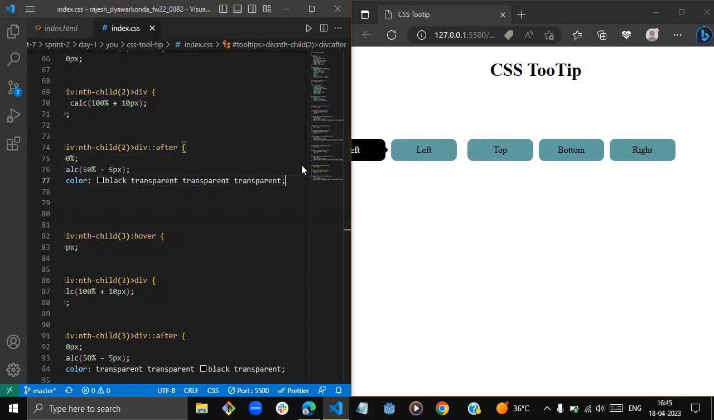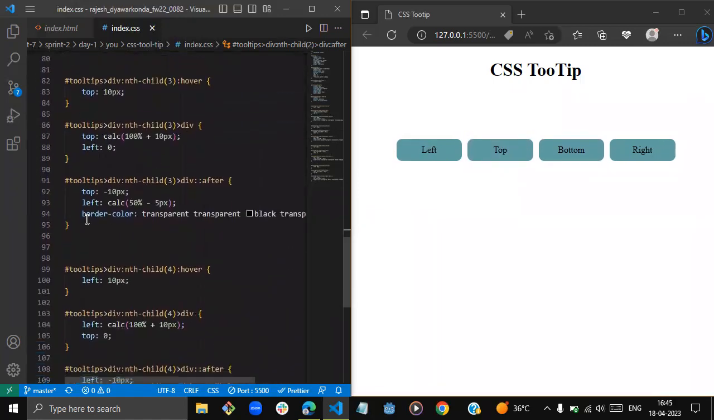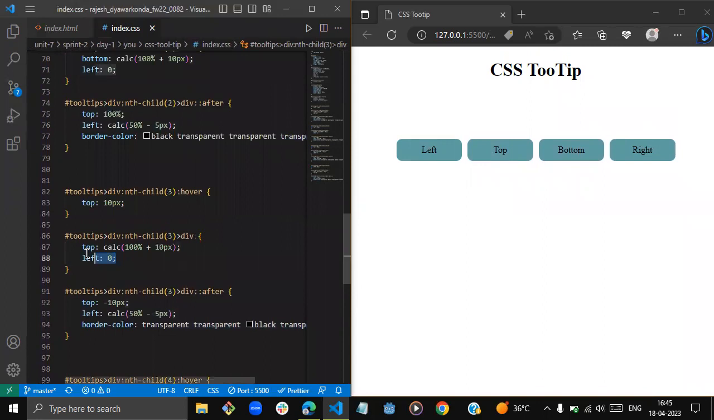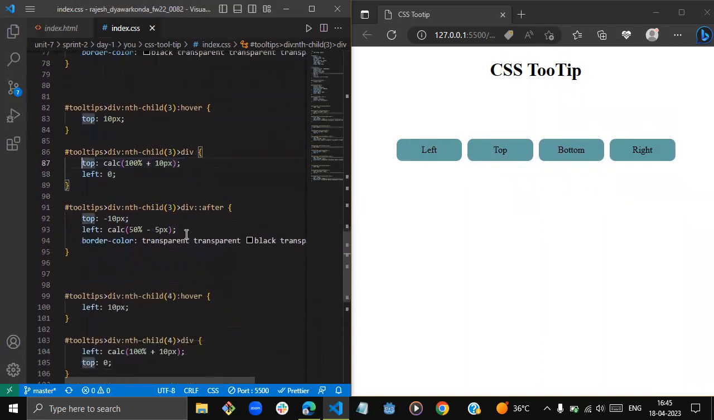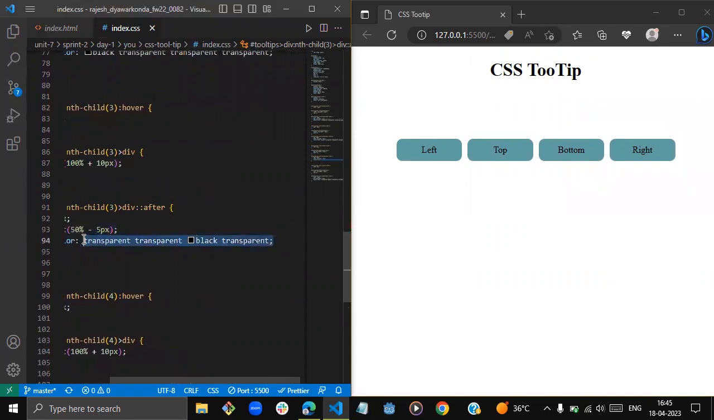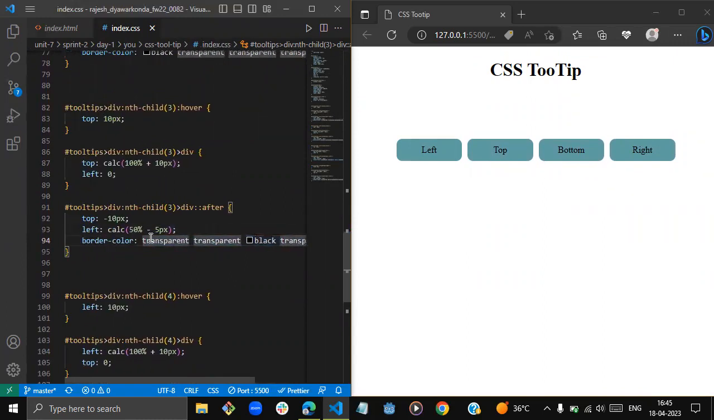Yes, this was all about these tooltips. The remaining styling is similar to what we have seen. We just need to change the values according to their position and also the position of the arrow.